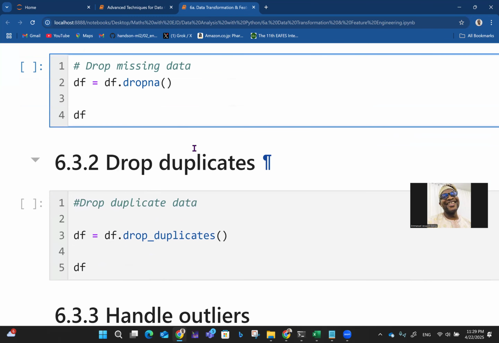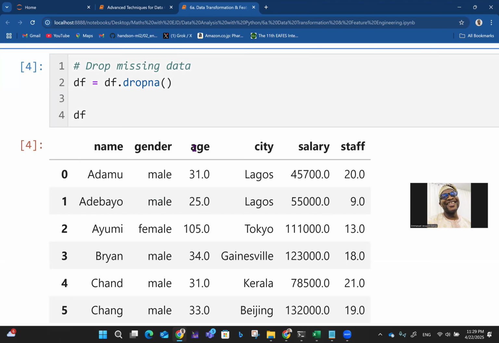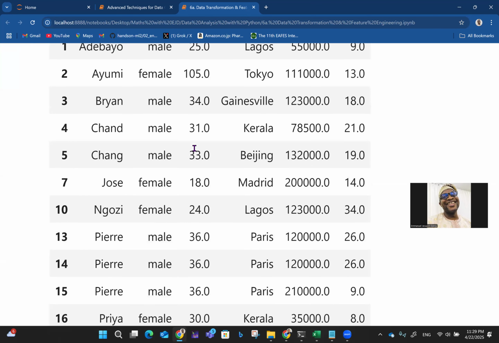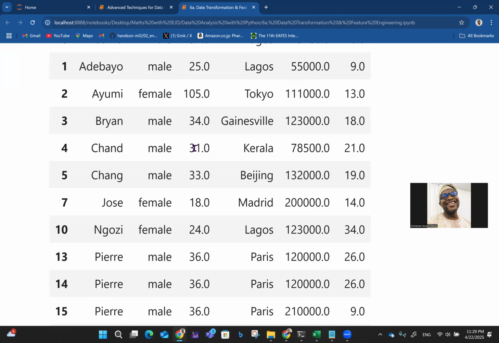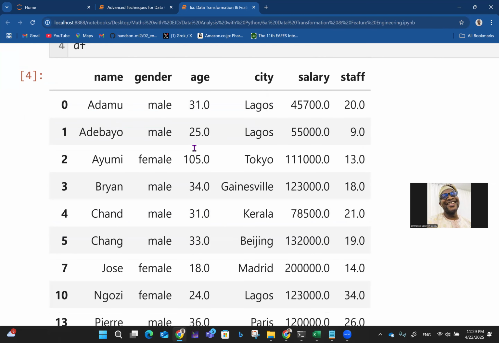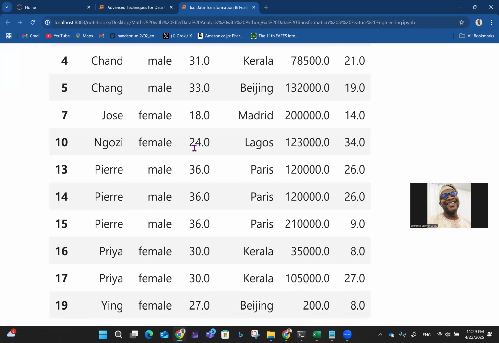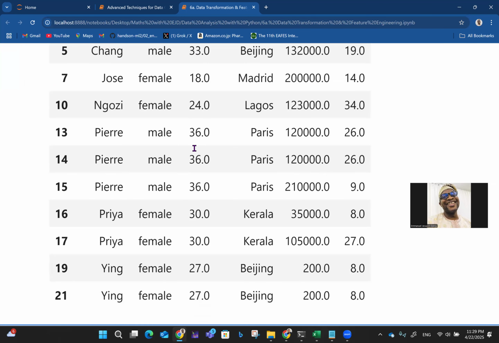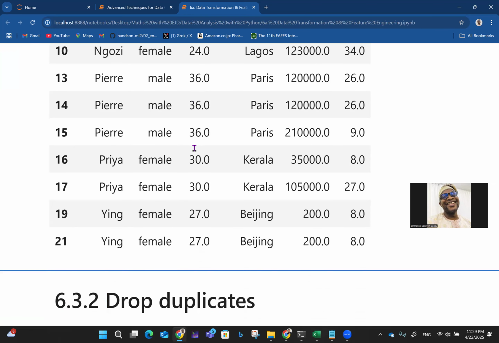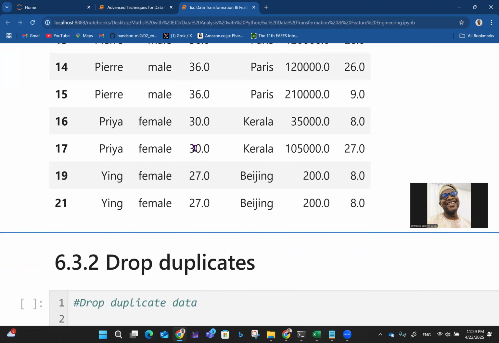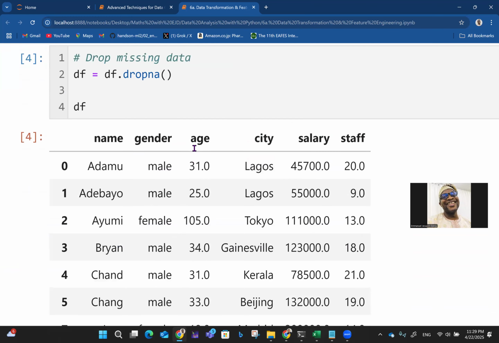So since I have expanded, I'll just use the shortcut to run, which is Control Enter. Okay. So with Control Enter now, you see number 6 is gone. So we have 0, 1, 2, 3, 4, 5. No 6 anymore. We have 7, no 8, no 9. We have 10, no 11, no 12. We have 13, 14, 15, 16, 17, no 18. And now we have 19 and 21. So we have dropped every missing value.